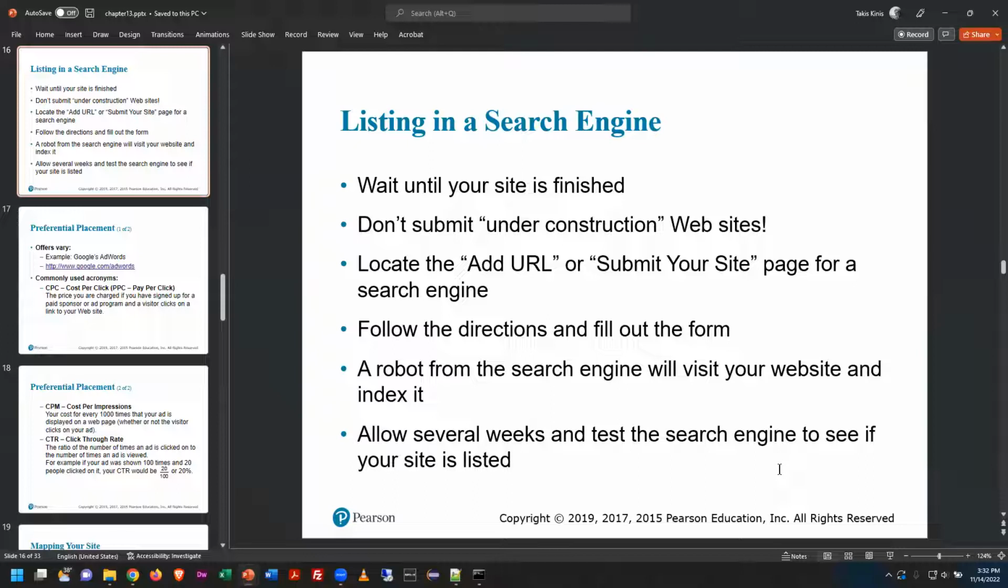Why would we put that in our search engine? Google wants to put in its search engine real results. So have something real for people to look at, then list it on Google. And notice it says, don't submit under construction websites. Yeah, I agree.